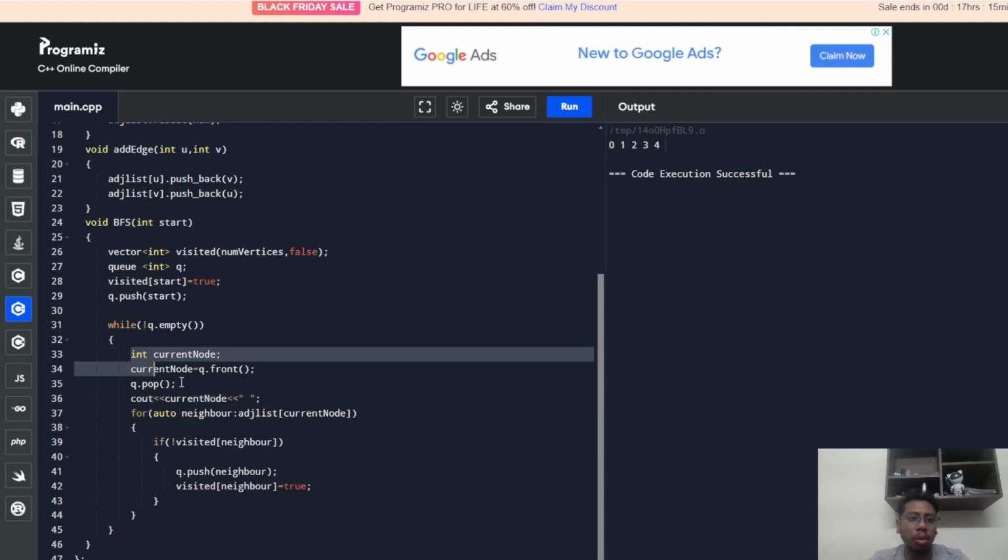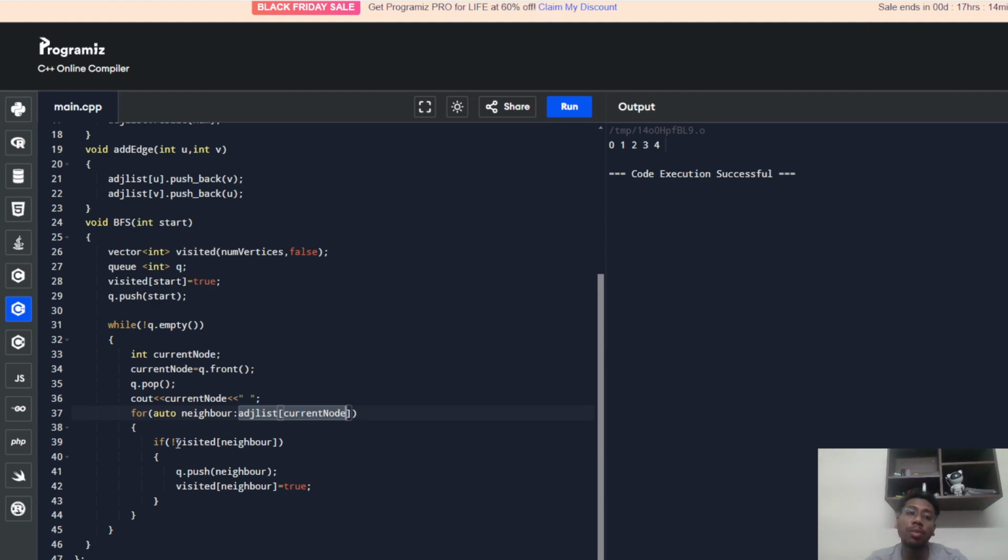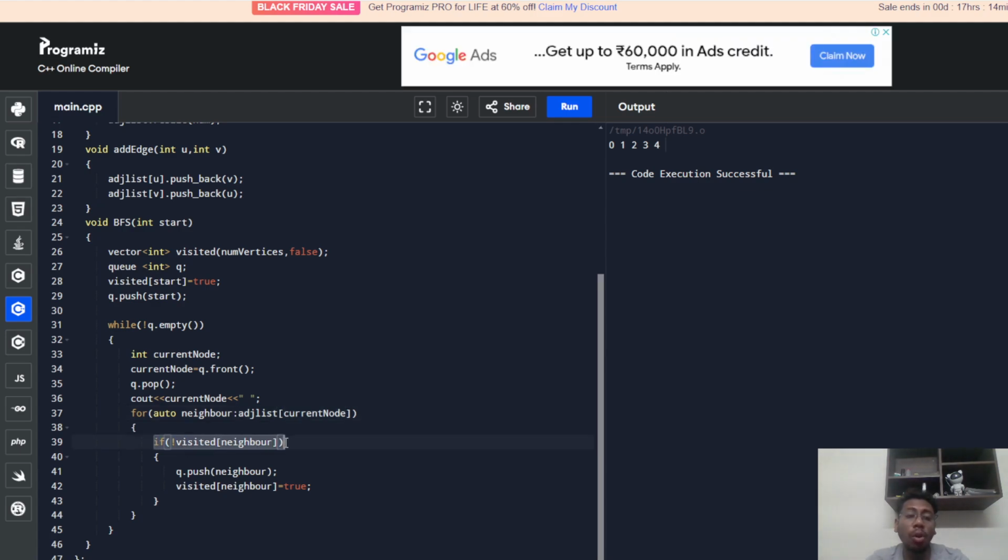Now the queue is empty after we popped it, but we will push all the neighbors of the node inside the queue. So now I am iterating over all the neighbors in the adjacency list of the current node. From here I'll get all the neighbors that are connected to the current node. And if it is not in the visited array, this line is important. If it is not in the visited array, that means we have not visited that neighbor, we will add it into the queue and we will set the visited of that neighbor to be true. So we will do this for all the neighbors.